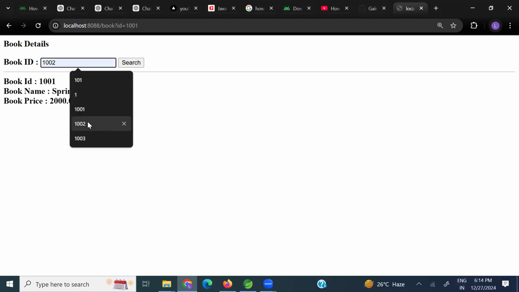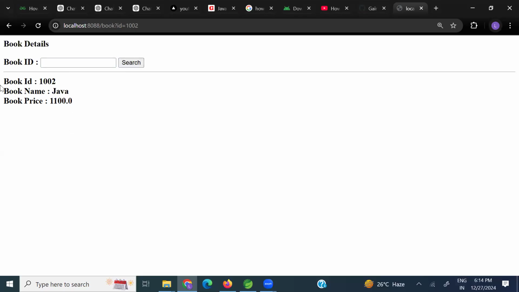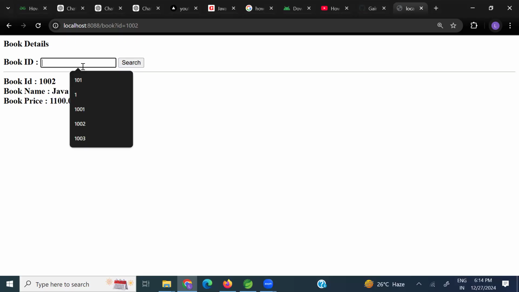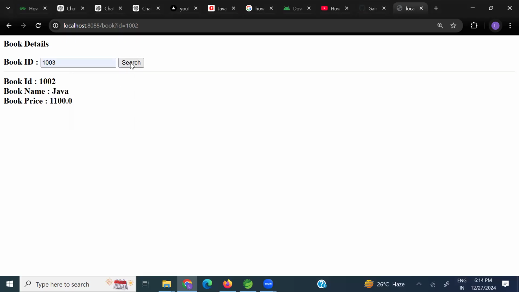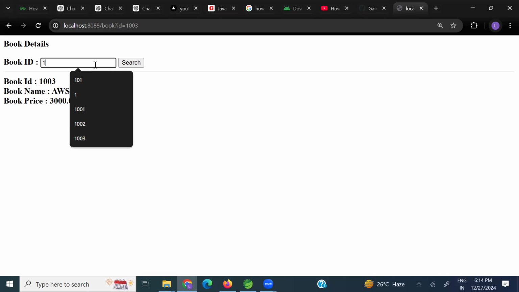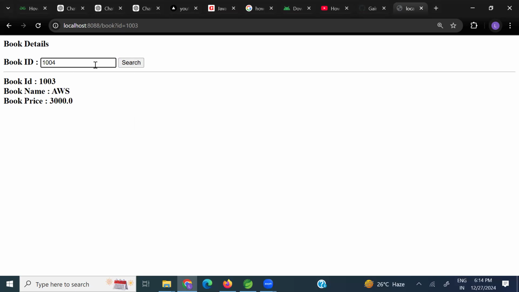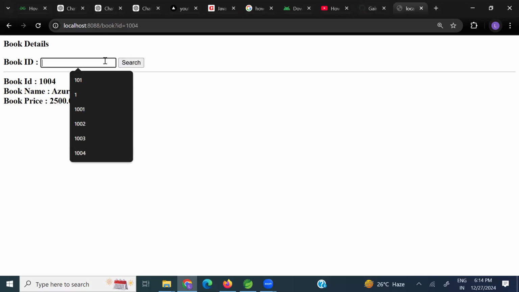And again 102. What will happen? Book ID is 102, book name is Java, and book price is 1100. Then 103. Again book ID is 103, book name is AWS, book price is 3000. 104. Let me check. Azure. Okay. And 105.